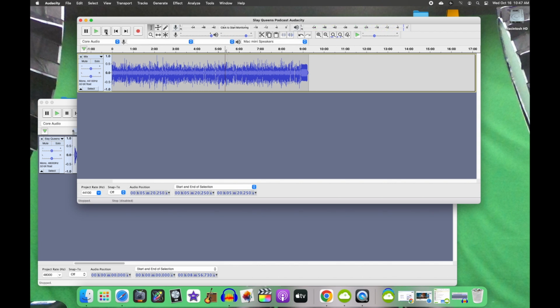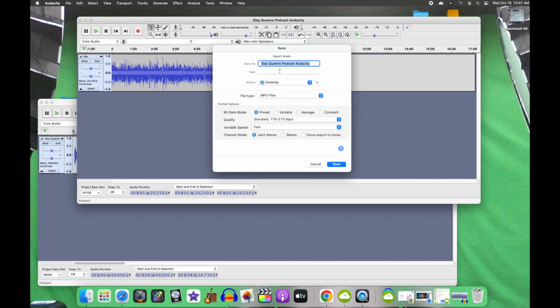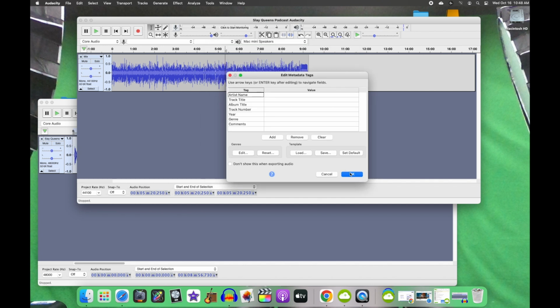Okay, so now we need to export this, our finished product. So we're going to export as an MP3. We already got the name on there. It is not an Audacity project, so let's cut that out. It's going to save to desktop. It's going to save as MP3. Let's do that. This is the metadata. You don't really need that. I mean, it's just for the extra information if you feel is need be.